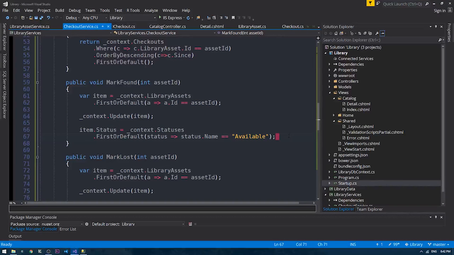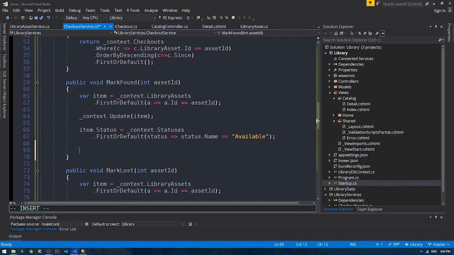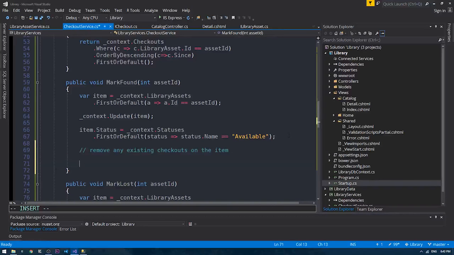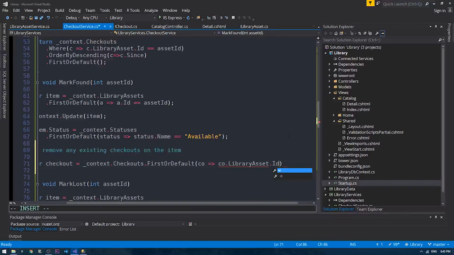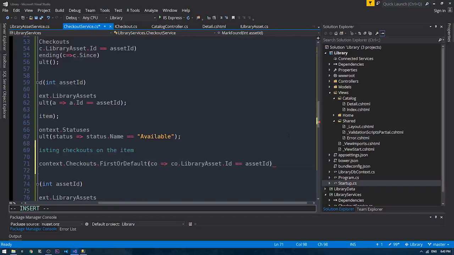But now what I want to do is, if the item has been found, I want to remove any existing checkouts that are on that item, because the item may have been checked out when it was reported lost. And so we can simply try to grab the current checkout for that item, and then if it's not null, we will remove it. I will create a checkout variable. The library asset ID is equal to the asset ID that we pass our function here.